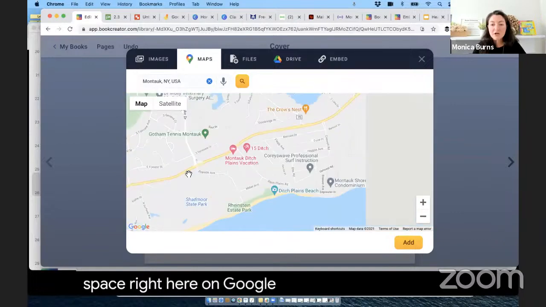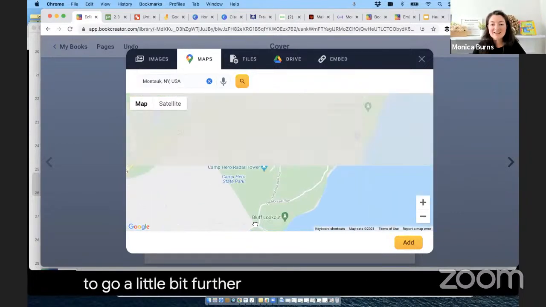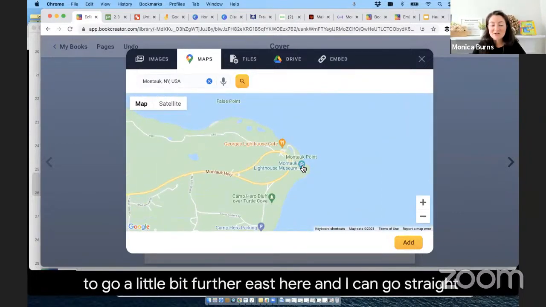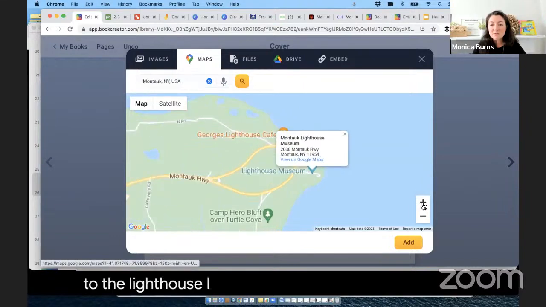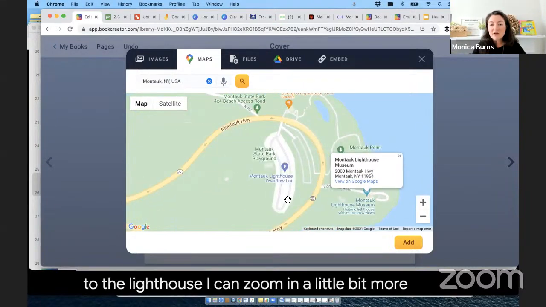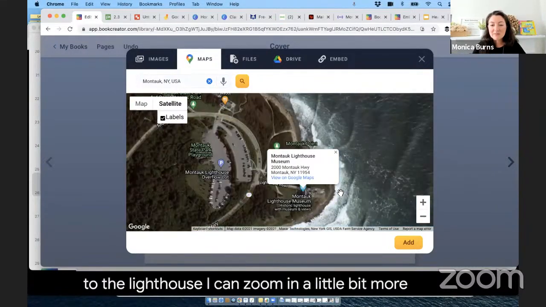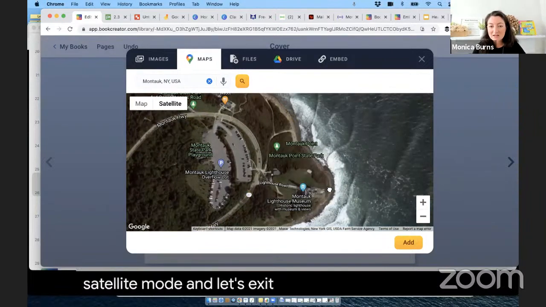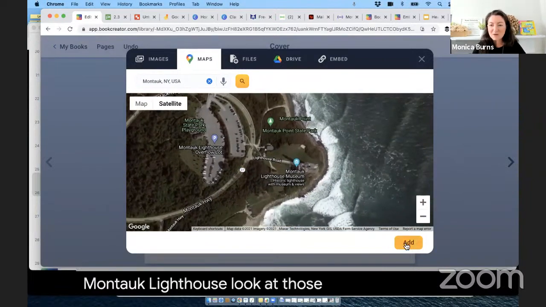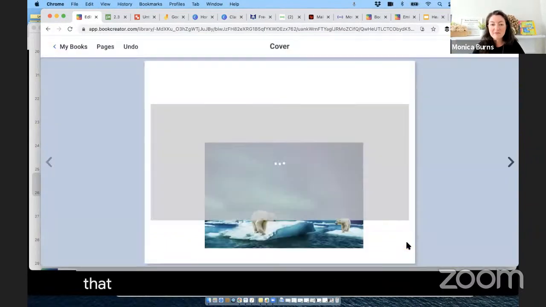I'm actually going to go a little bit further east here, and I can go straight to the lighthouse. I can zoom in a little bit more if I want to. And I can even go into satellite mode, and let's X that out. There it is, the Montauk Lighthouse. Look at those waves, whenever this was taken. So this is a Google Maps connection that's built right from within here.